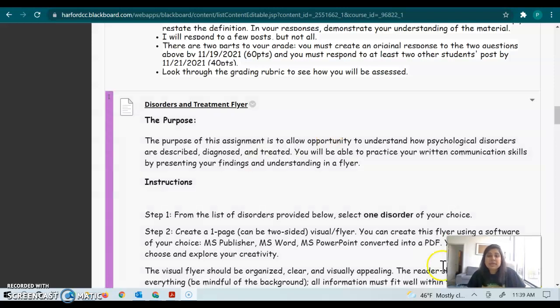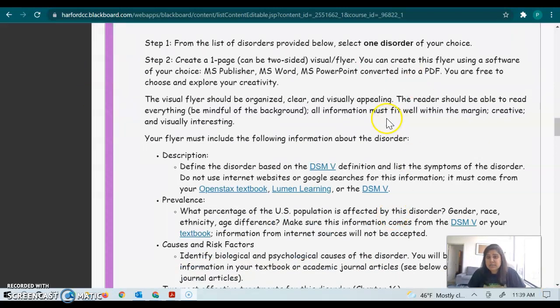So, I provide you with a list of disorders that you're presented with in this course. You select one disorder of your choice, and then you're going to create a one-page, it can be two-sided of course, but one-page visual flyer that you can pick up and take home with you. Now you can be creative as to how you want to do it. I like it when students do the three-fold format, or it can be a one-page sheet, front and back. Either way, whatever you are comfortable with. You don't need to get overwhelmed with the technology, but really I want the information there.